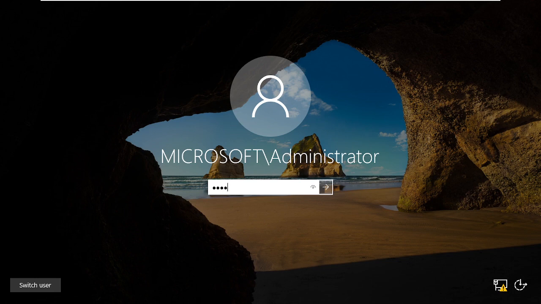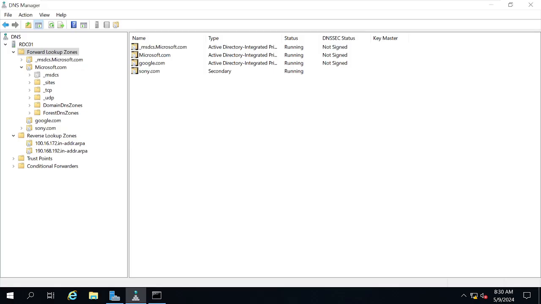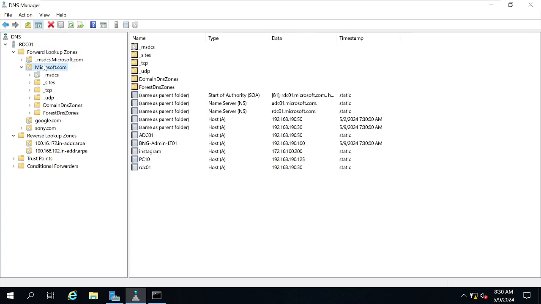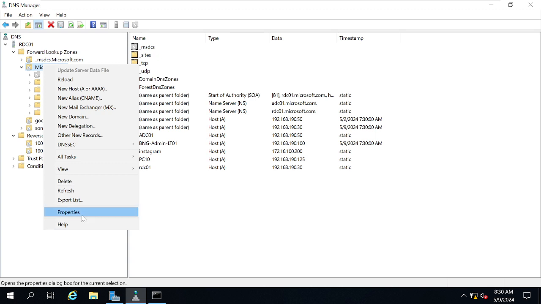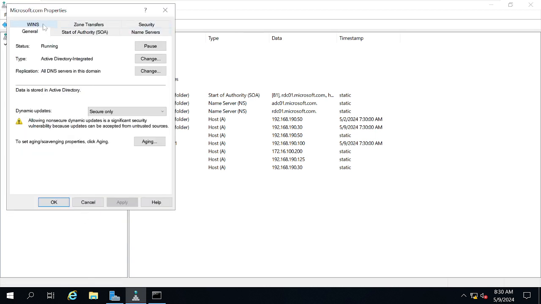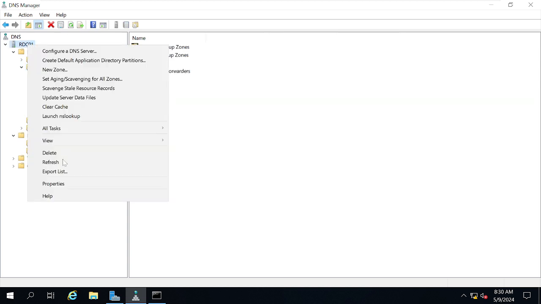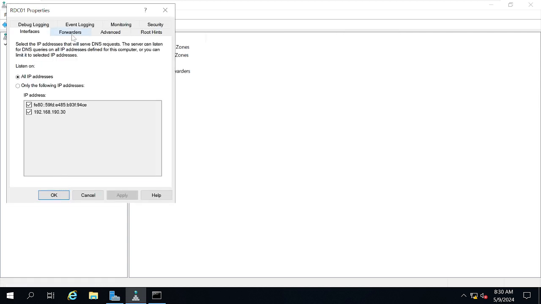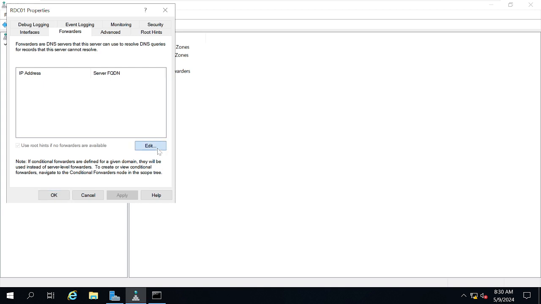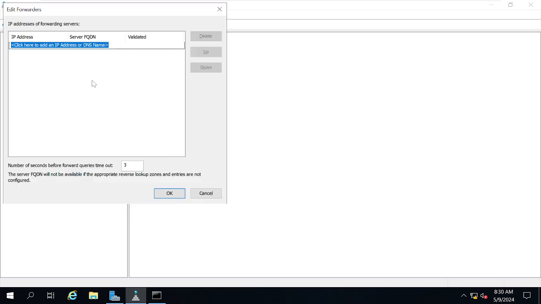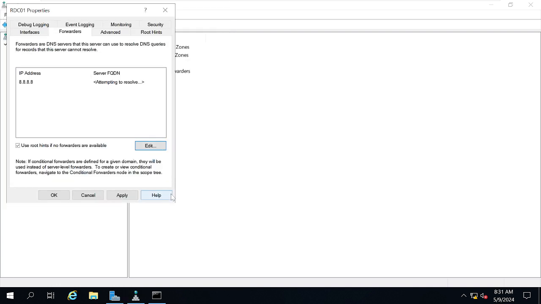So if I log in with PASSWRD@123, and you go to this Microsoft domain and go to properties, and you see here, forwarders. Here we will add the global DNS, 8.8.8.8. This is the DNS of Google. Like that we have global DNS.